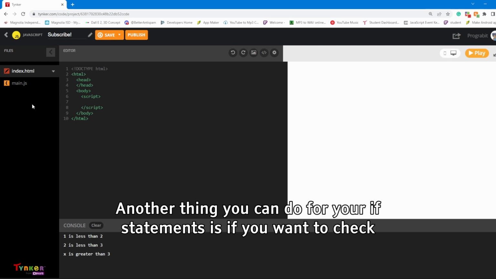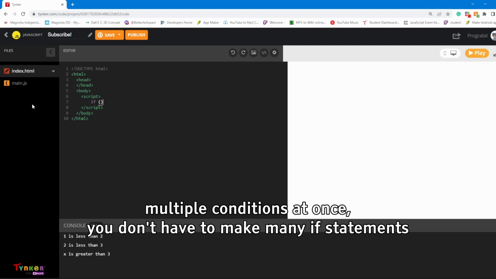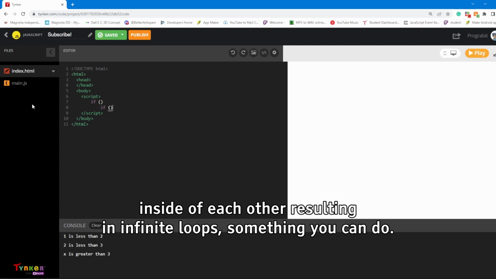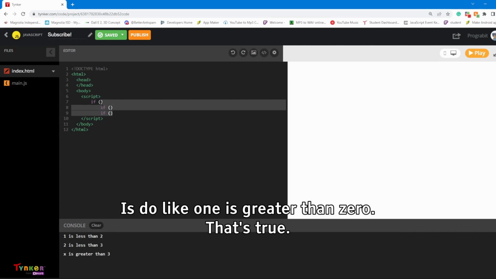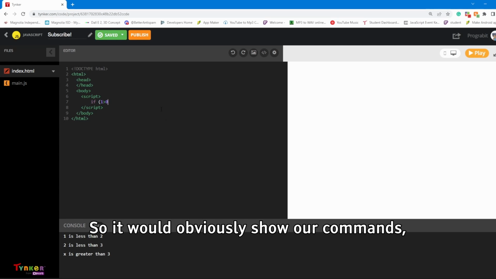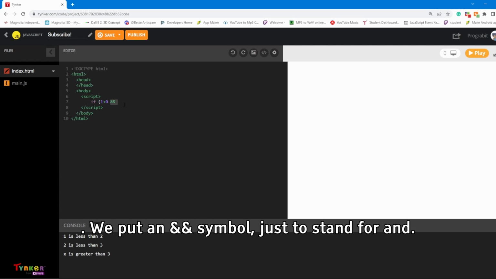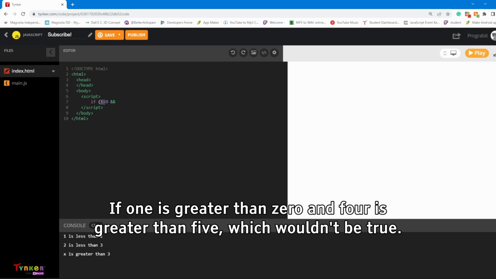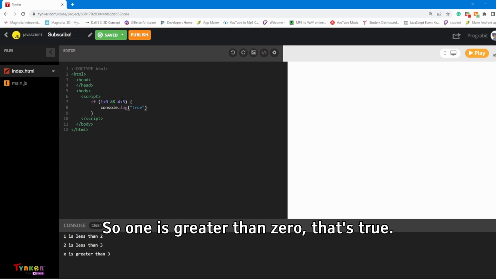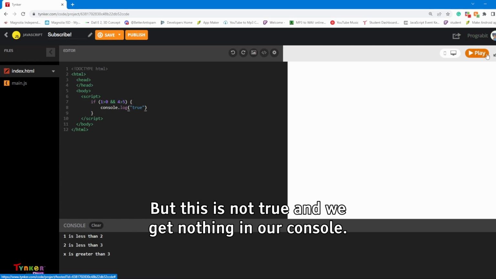Perfect. Another thing you can do for your if statements is if you want to check multiple conditions at once, you don't have to make many if statements inside of each other. Something you can do is something like 1 is greater than 0. That's true, so it would obviously show our command, but then we could put and. We put an and symbol, &&, to stand for and. If 1 is greater than 0 and 4 is greater than 5, which wouldn't be true. So 1 is greater than 0, that's true, but this is not true, and we get nothing in our console.